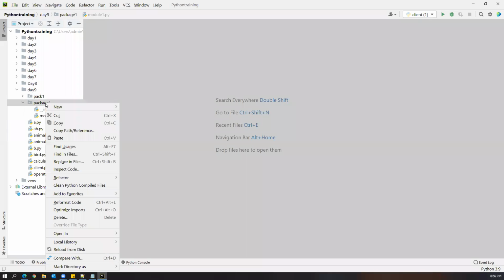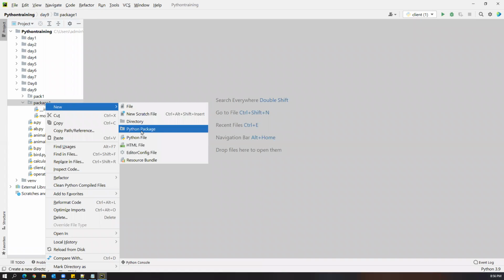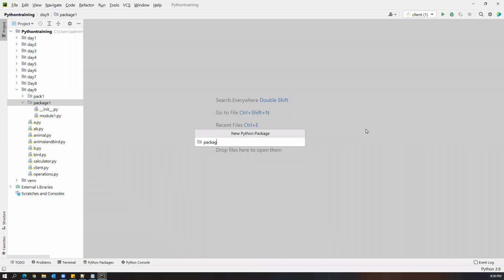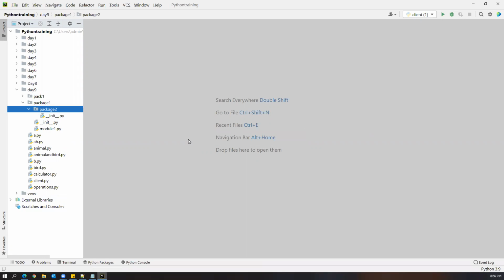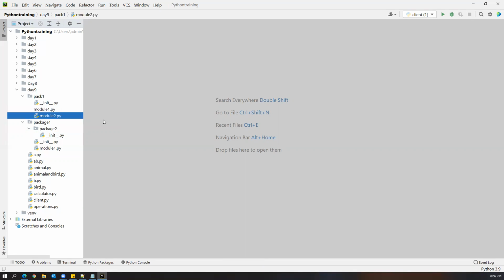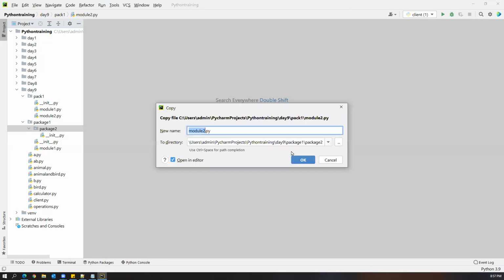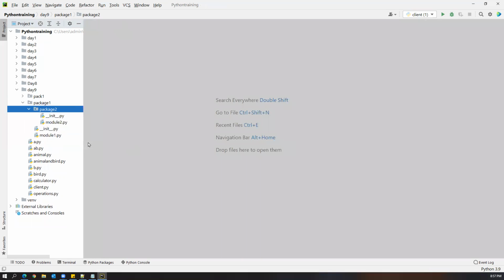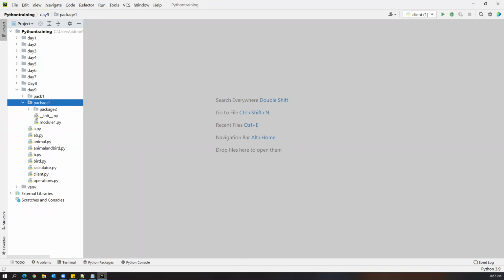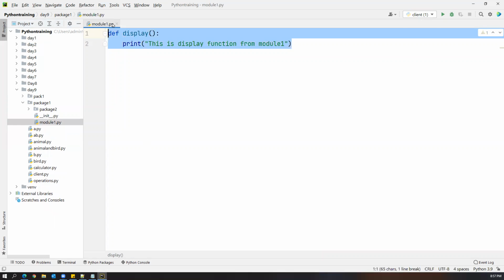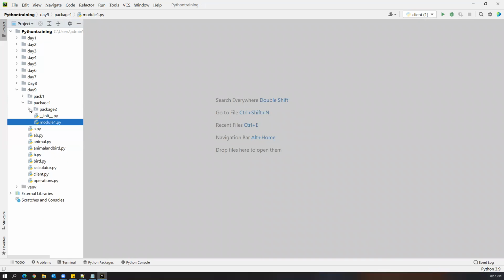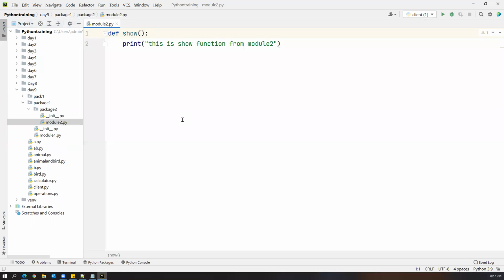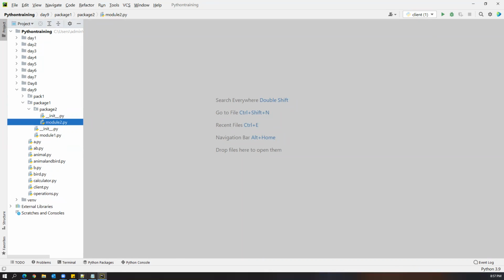Right click on package 1, new, another package. I will name it package 2. Now this package 2 is created inside package 1. Now I will copy this module 2 inside this package 2, just Control copy and paste. Now observe this. Package 1 directly contains a module 1 which contains a display function, and package 1 contains a package 2, this sub package, which contains a module 2 which has the show function. Now we have achieved this hierarchy.